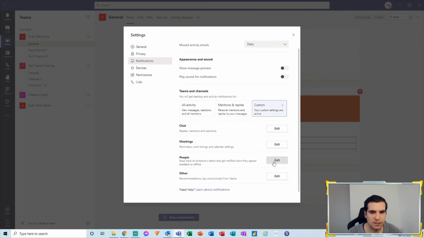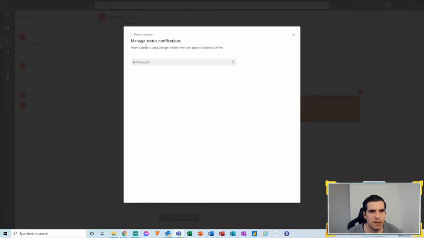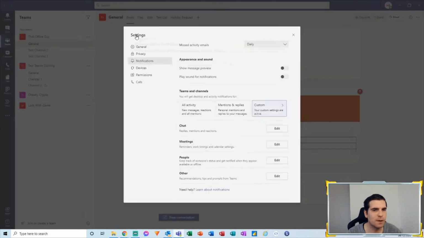So people, let's click on that. So people manage the status notifications, right? And we can add people. So follow a person's status and get notified when they appear available or offline. And this is really, really useful. So if you've got some management and you want to make sure you know when they're available, when they're not available, you can add them in the list here. Likewise, employees, if you wanted to add them in, you could do that as well. And you can keep track of where people's status is, which is a really useful feature.